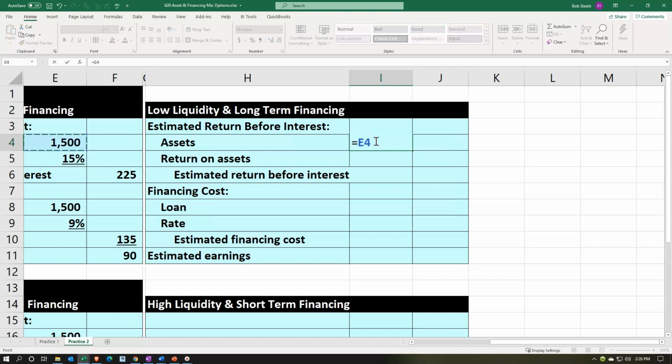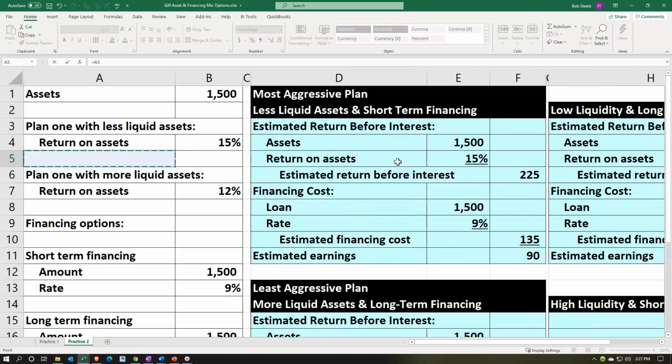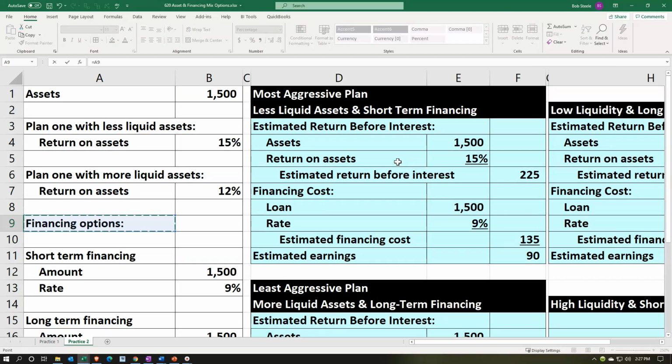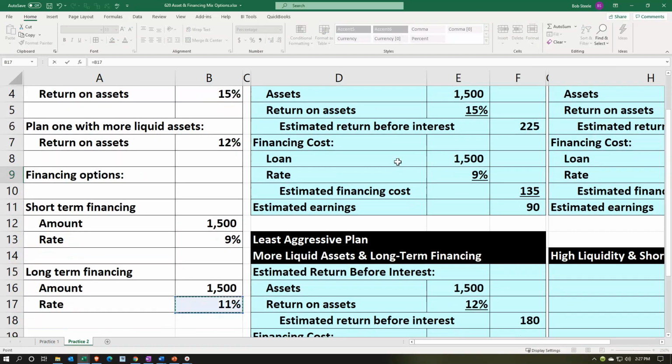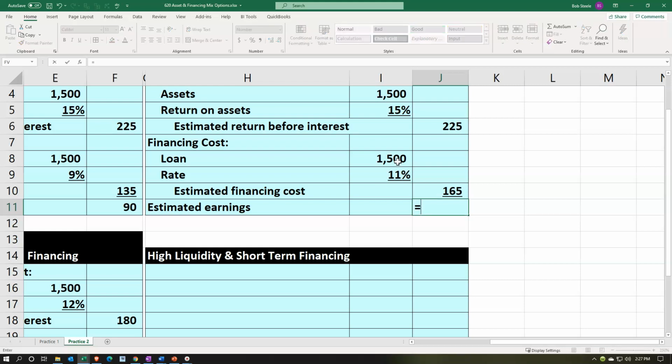And then we're going to go to the assets. I'm going to say that's going to be equal to the assets over here, 1,500. We're then going to be picking up the percent. I'll pick up the percent all the way to the right. We're going to be taking the less liquid assets, the more aggressive plan on the asset side of things, which will be equal to the 1,500 times the 15%. And then on the loan side, the loan's still going to be the 1,500, but this time we're going to take the less aggressive loan, which is going to be at the 11%. So if we multiply this out, this is going to be the 1,500 times the 11%. And then the earnings are going to be the 225 minus the 165.